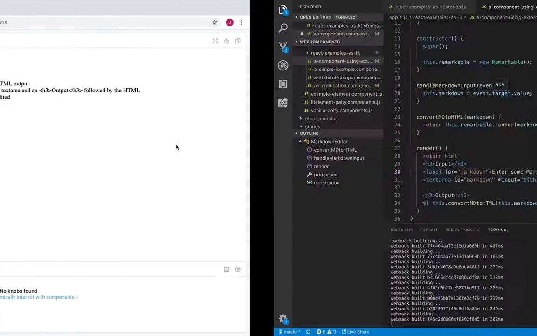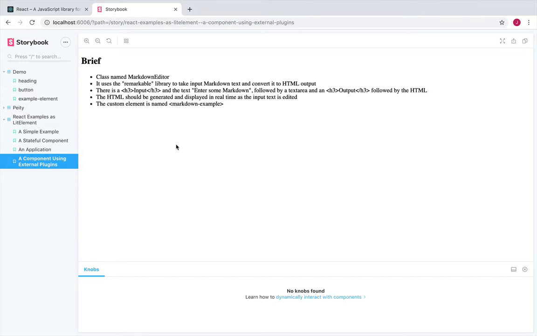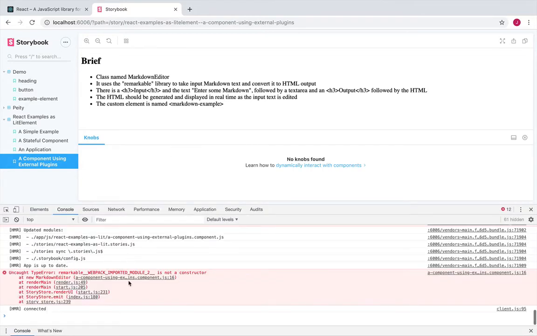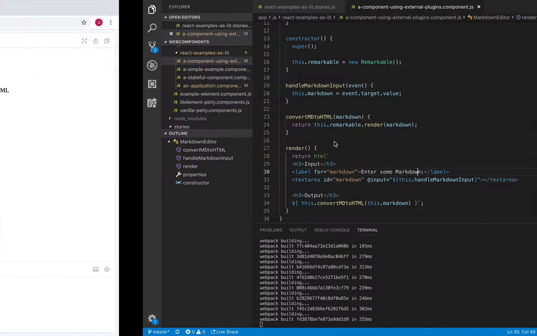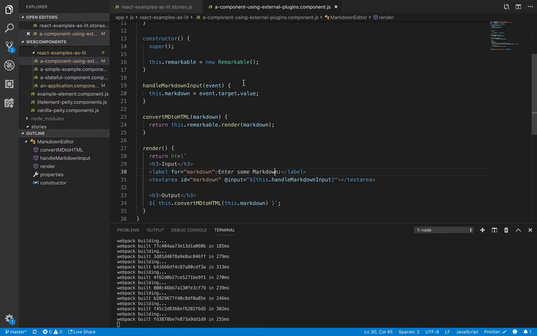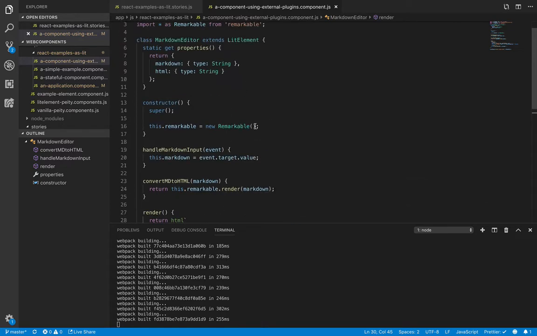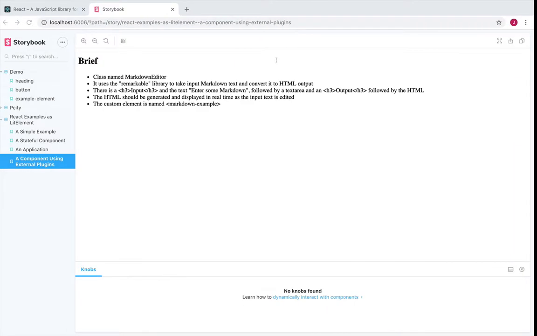And something went wrong because it is not displaying. Remarkable Webpack imported module is not a constructor. Okay, so it's not happy with that at all. So that's not how you call Remarkable. All right. Better go look up Remarkable.